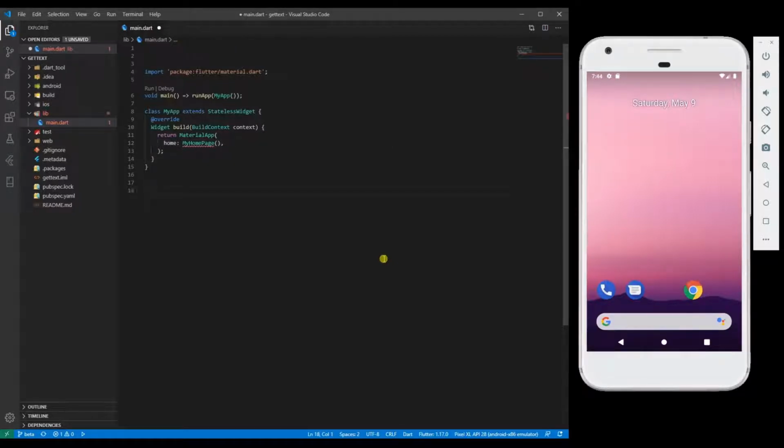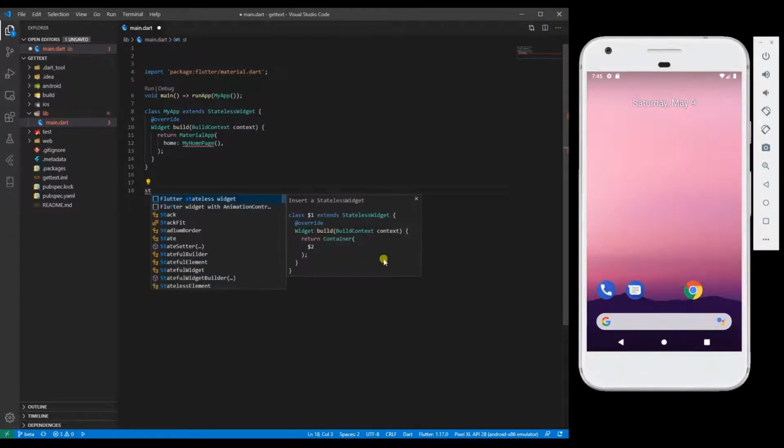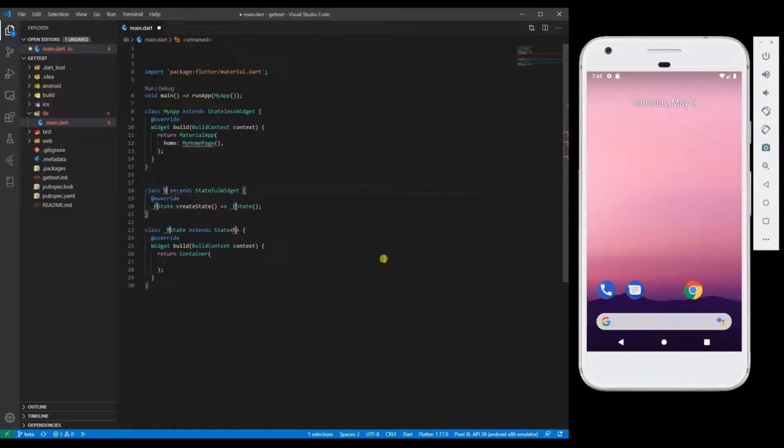going to create a stateful widget for my home page. The reason why we are creating a stateful widget is because we have a button. When it is clicked, the text has to be read from the text field and needs to be shown in the text widget.